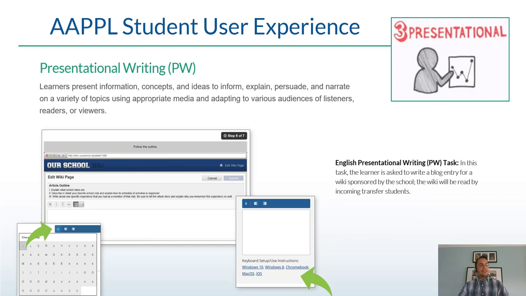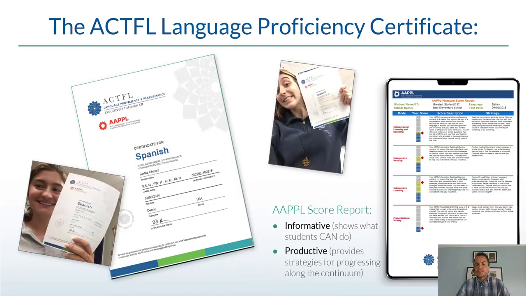Last but not least, we have the presentational writing section. This has 7 prompts in which I'm responding to really modern contexts. So looking at blog posts, looking at social media messages, hey, respond to this, respond to that in the target language. As mentioned previously, we do have the special character and keyboarding functionality available for students right there.